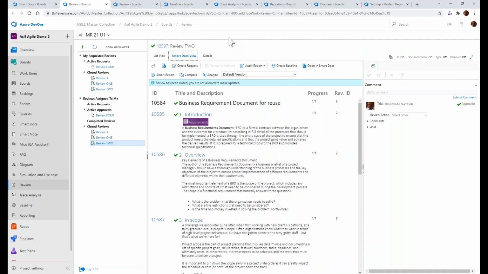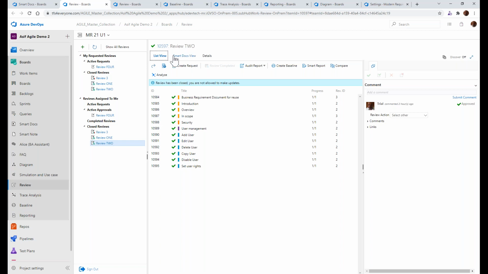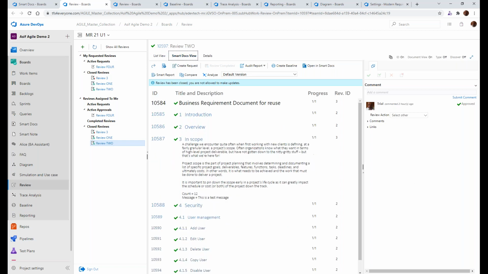The other thing you will note is because this review was created from a Smart Doc, it will actually open up the Smart Doc view automatically. Previously, it would have opened in a list view, and then you can navigate to the Smart Doc view, but now we are navigating directly to the view from which it was created. So if you create a review from the backlog or the query, then it would open up the list view. But again, since this was created from Smart Doc, it will open up the Smart Doc view.